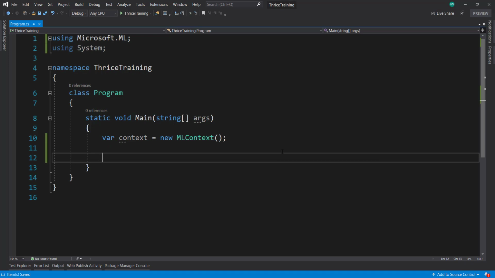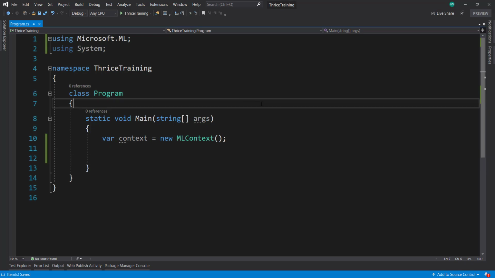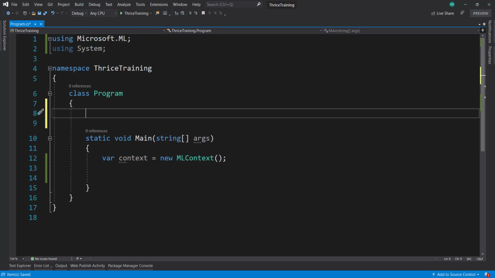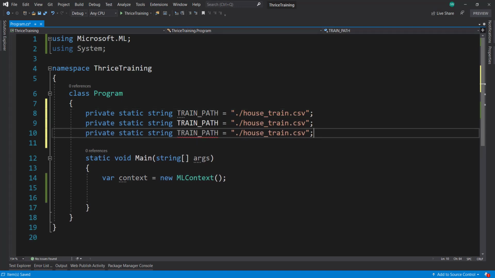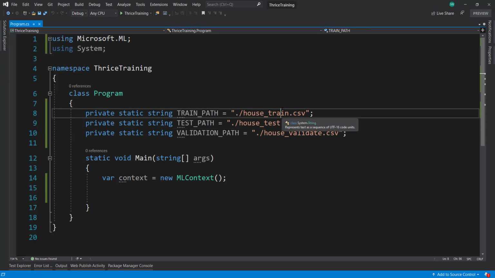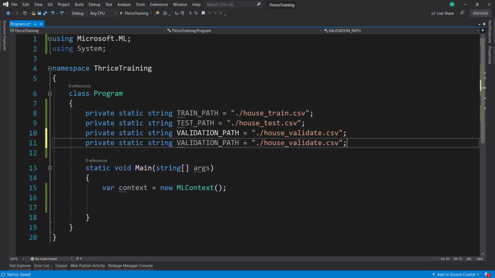There's a couple ways we can load in our data here. First, before we do that, I'm going to add a few private static variables here. So first, private static string, I'm going to add the train data path. That's going to be house train.csv. I'll do the same with test and validation. So house test and then house validation, or house validate. I think that's right. Yep, house validate. I'm going to do one more, and this is going to be the label name, and that's going to be the median house value.